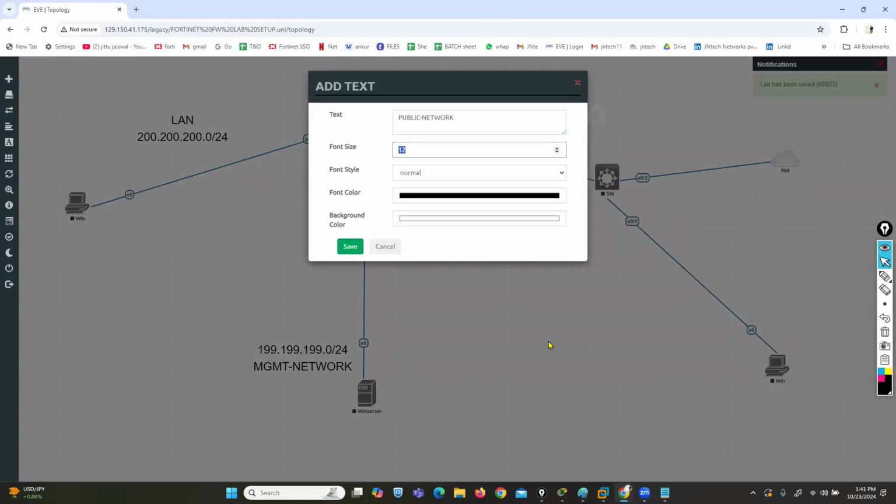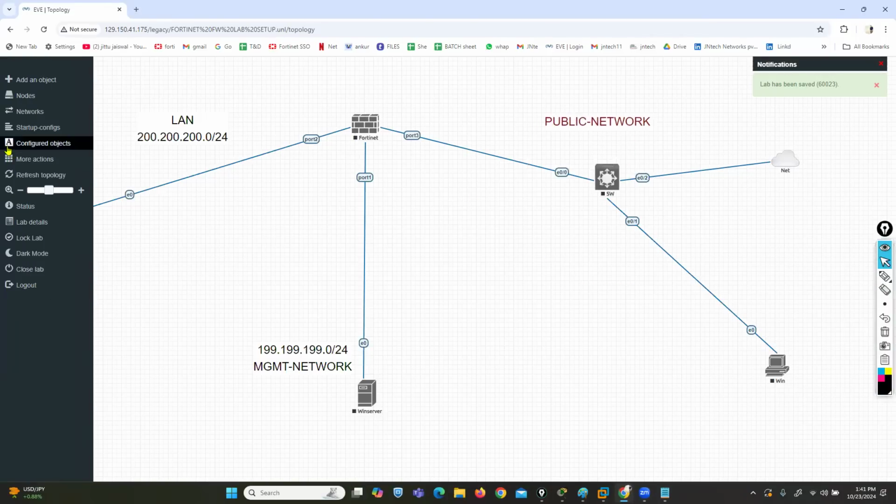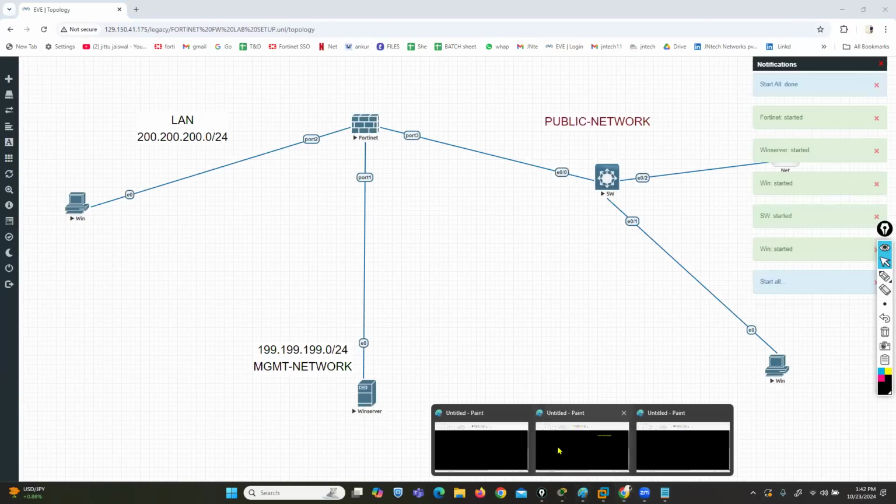Okay, let's discuss our remote access VPN, or you can say SSL VPN implementation. Let's discuss the theoretical concept first. So we have remote access VPN implementation. What is remote access VPN implementation?